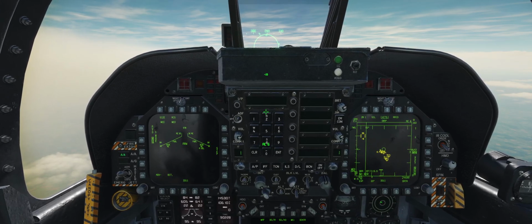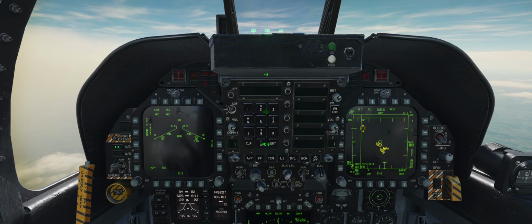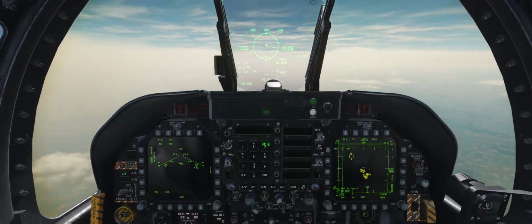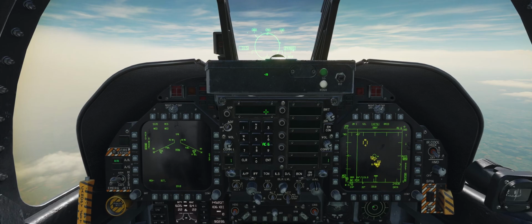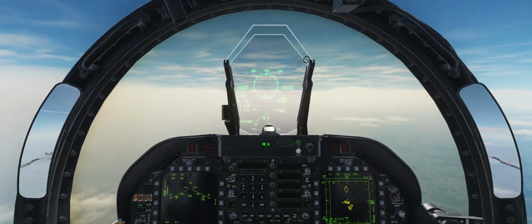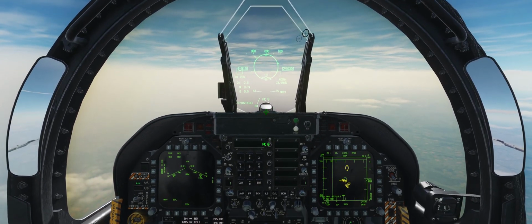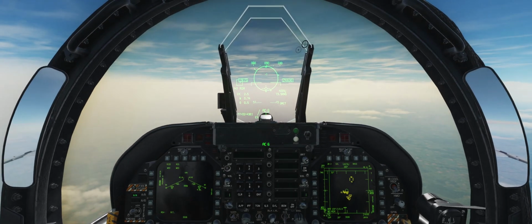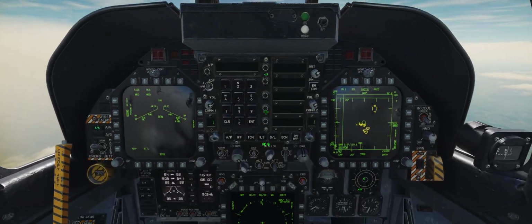Our onboard sensors have no idea that's there, and if we cycle through the targets with nose wheel steering, we'll see it says no radar for all of them. Now you can actually fire an AMRAAM like this, just off of data link. Obviously we're too far away so we can't, but in theory we could.